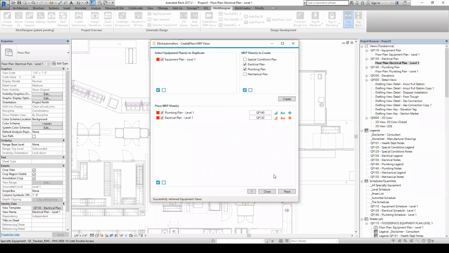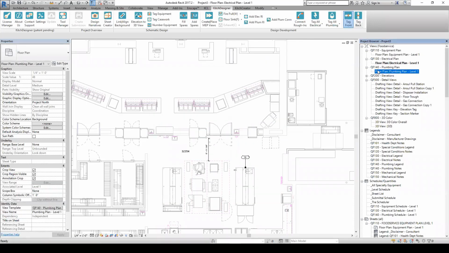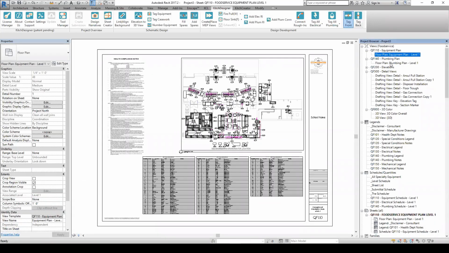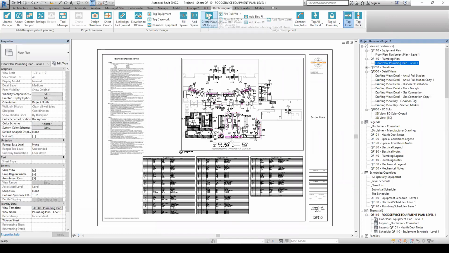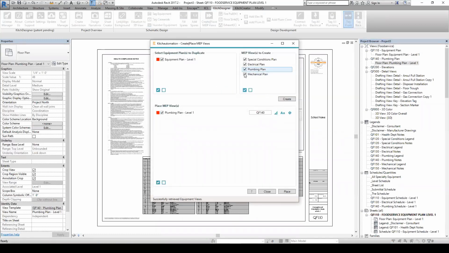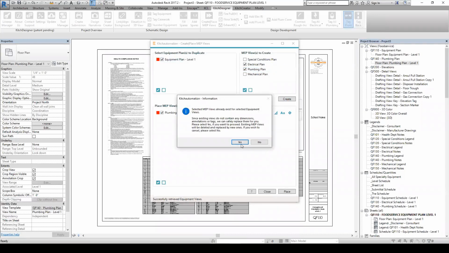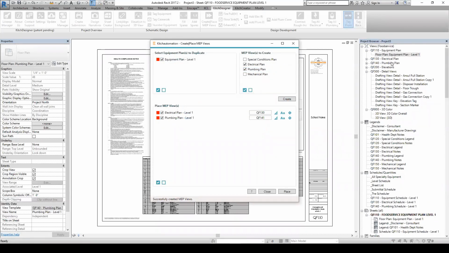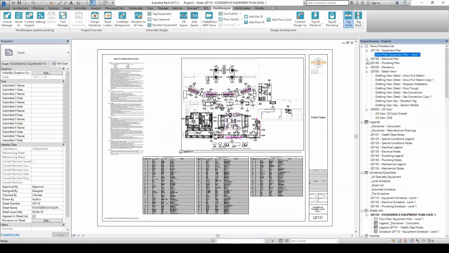So we don't care about these views though. We'll leave one just so you can see it get replaced. So come here, select our equipment plan. We only have one in this project, and select the views we want to create. Press create. We'll say we're okay with replacing that placeholder. And it'll create those new views, and we can close here.